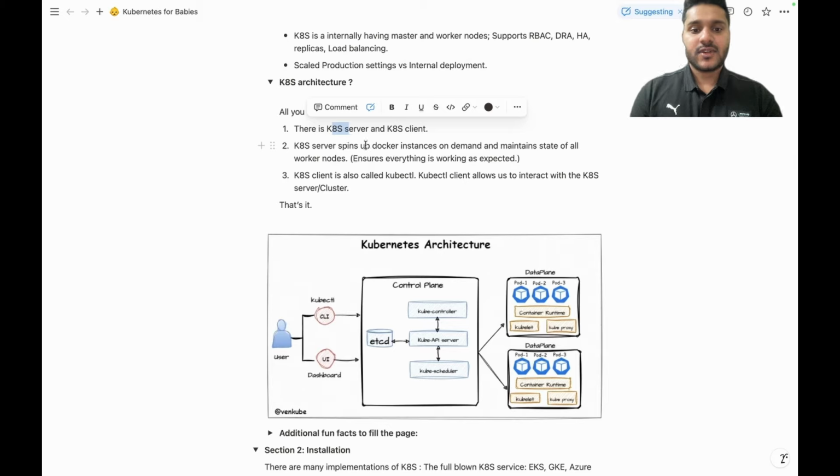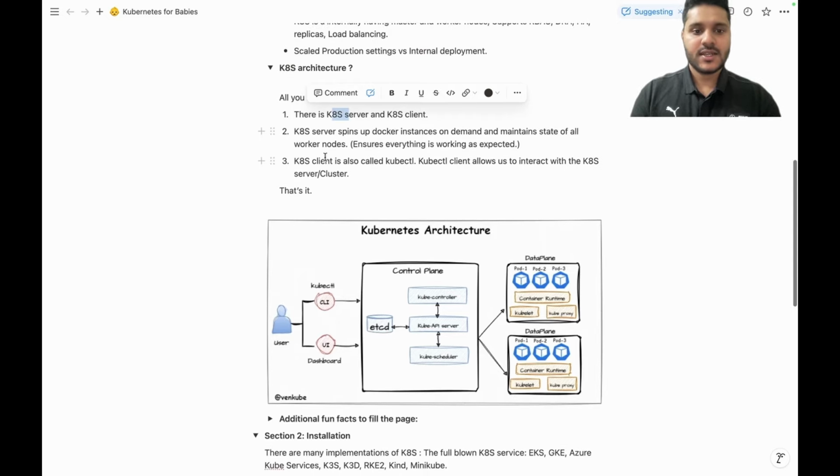The K8s server spins up services or Docker instances on demand and maintains the state of all worker nodes. That's one. And the K8s client is also called kubectl. The kubectl client allows us to interact with the server. So you have the client piece, which is kubectl, and that interacts with the kube server, and the kube server internally maintains all the state of the worker nodes, all the states of the running nodes.